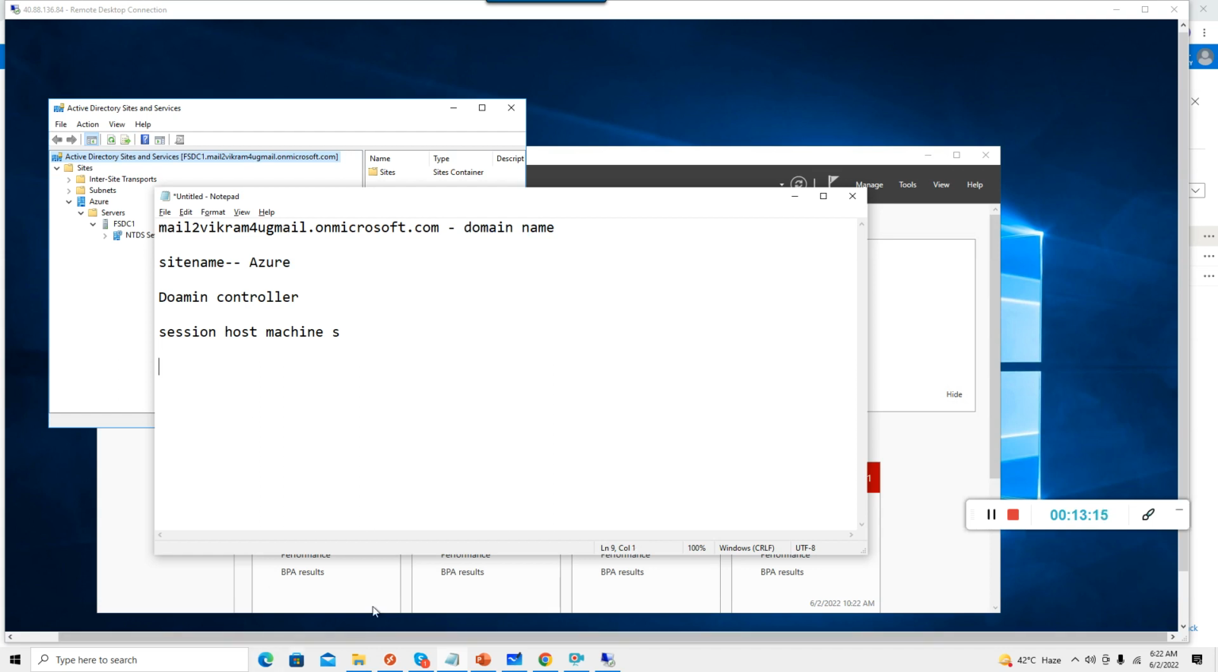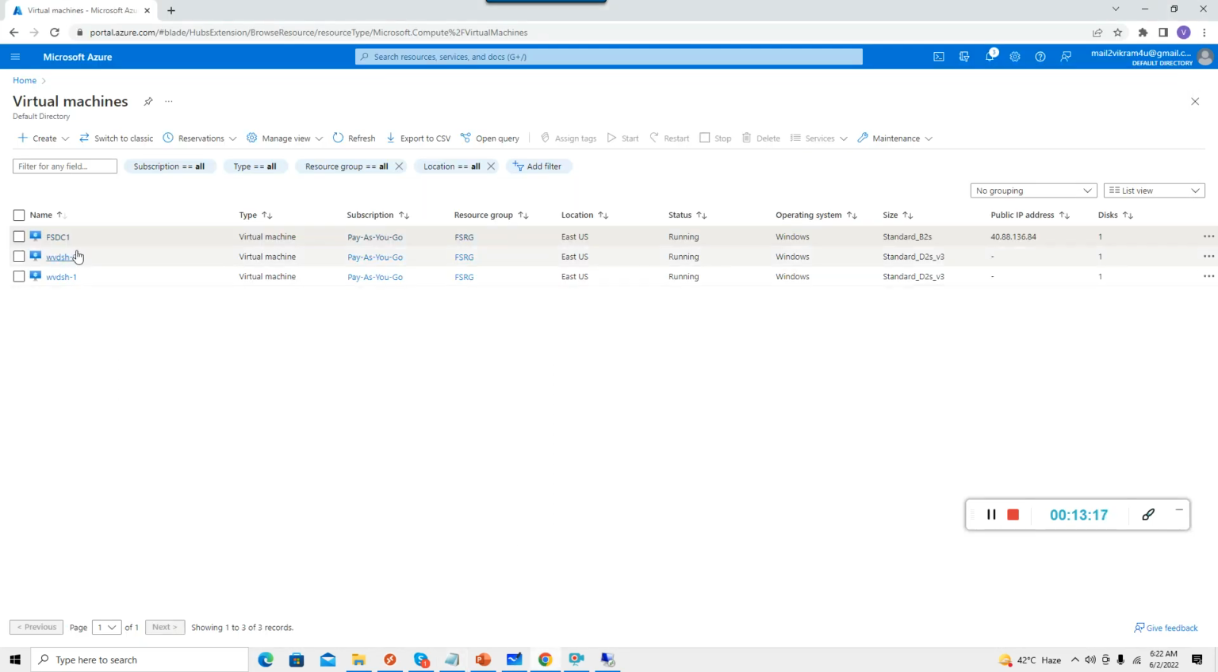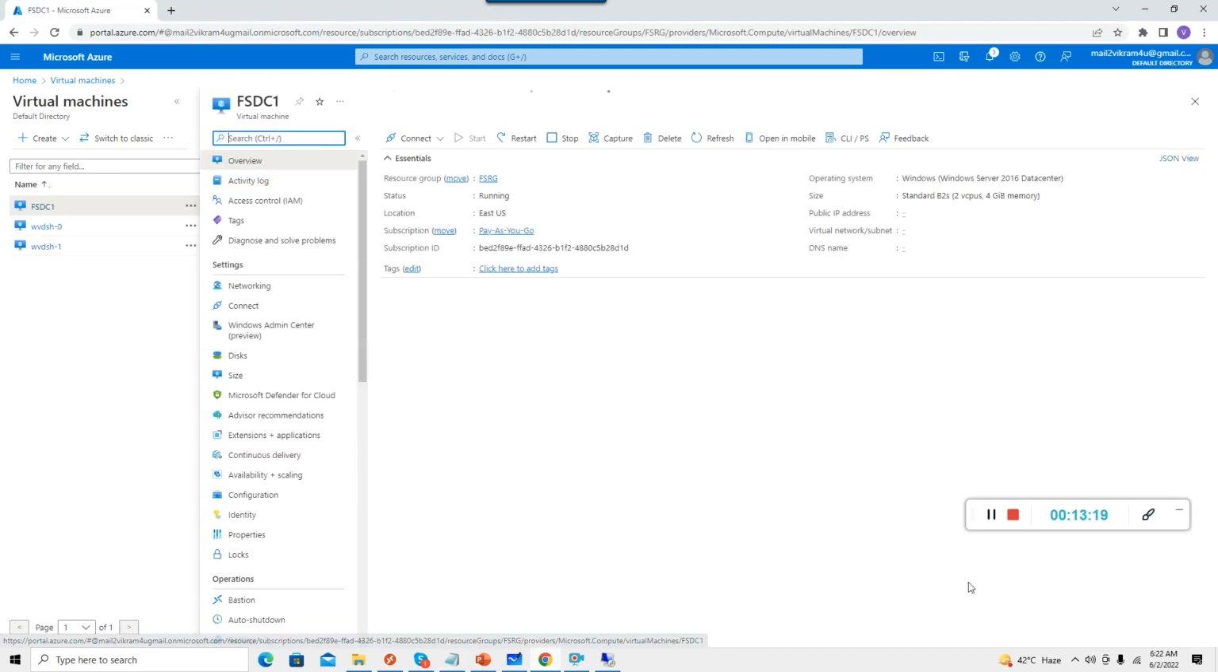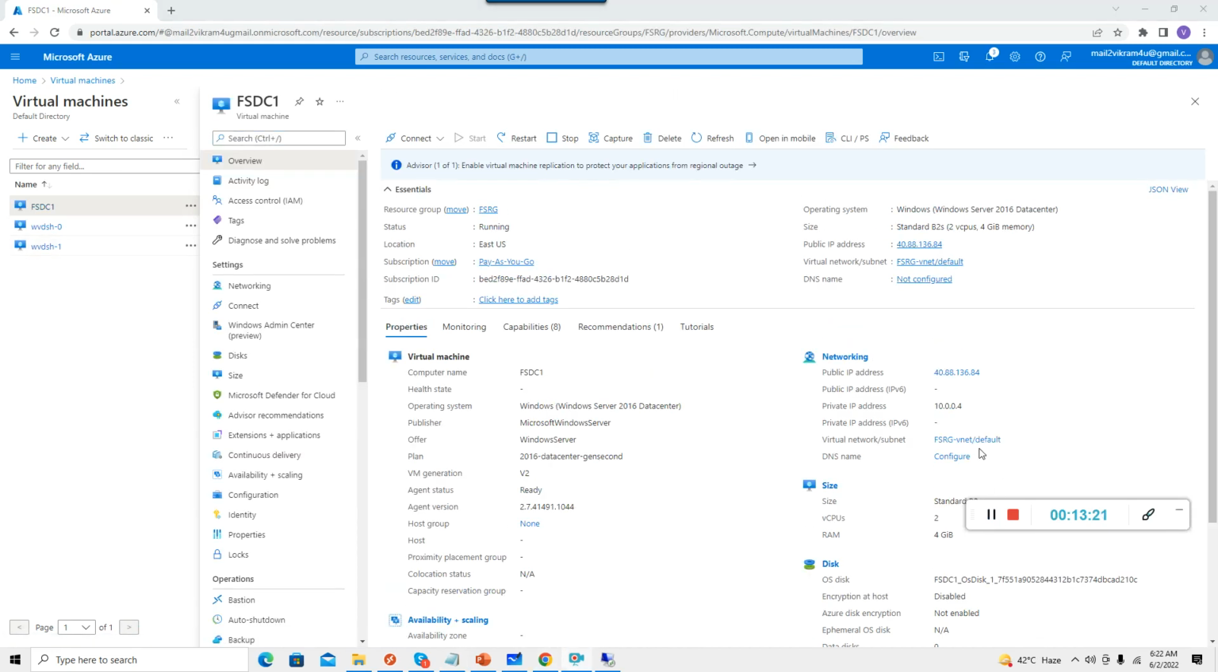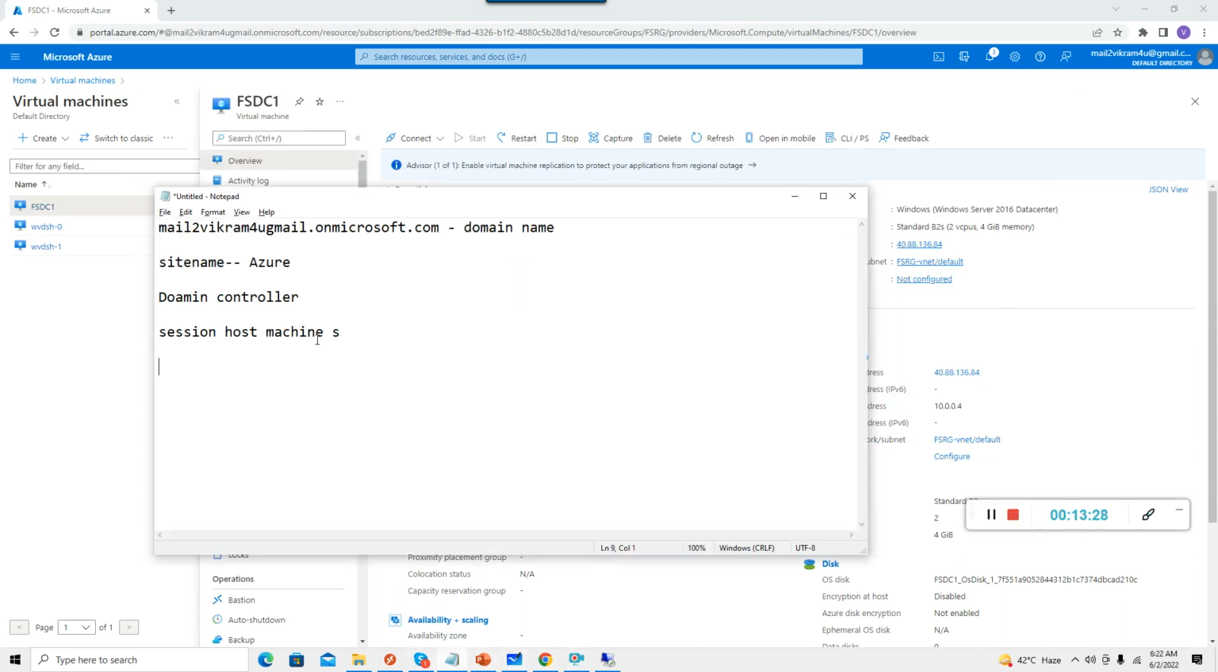So the IP address, we can check that. It's supposed to be the private IP, not the public IP. So my private IP is 10.0.0.4. I can paste it all in the note, and that is 10.0.0.4. So this is my domain controller.